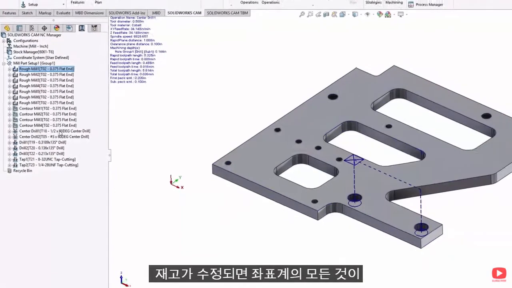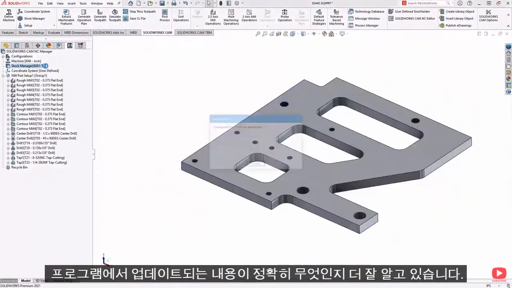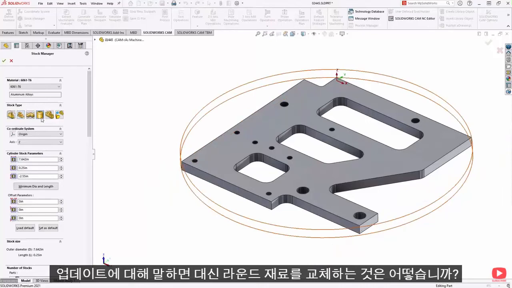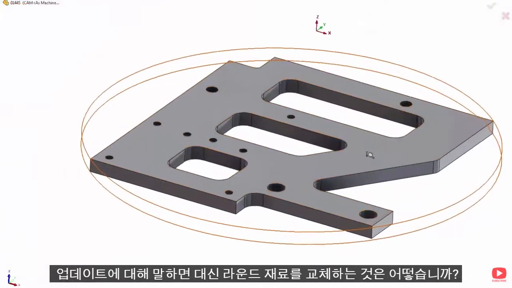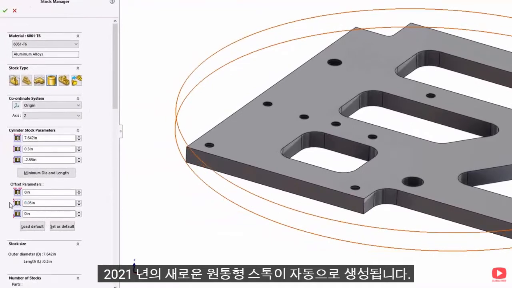Everything from the coordinate system feature to the thread operation needed to rebuild, and I'm more aware of exactly what's updating in the program. Speaking of updates, how about swapping in some round material instead? New in 2021, cylindrical stock is generated automatically.